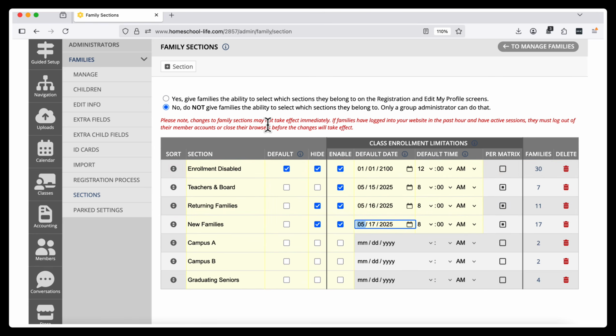If a family is able to enroll when they shouldn't be, that is the first thing to check. Are they a member of any other less restrictive family sections?